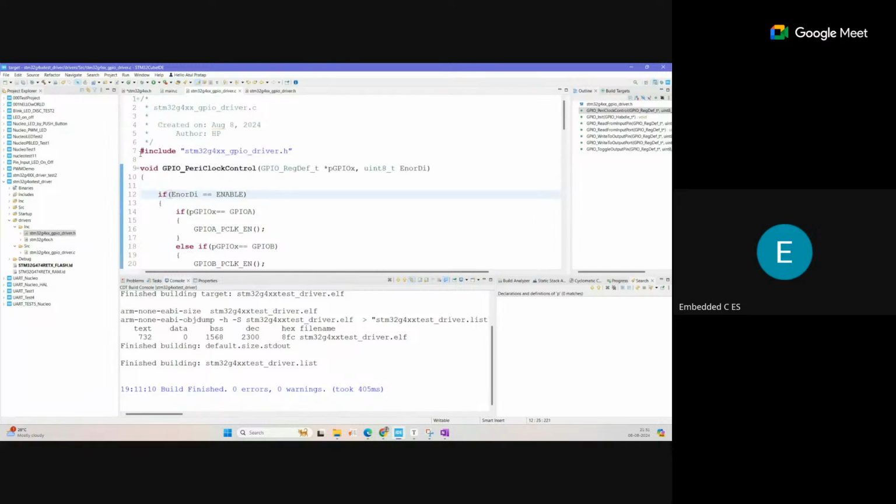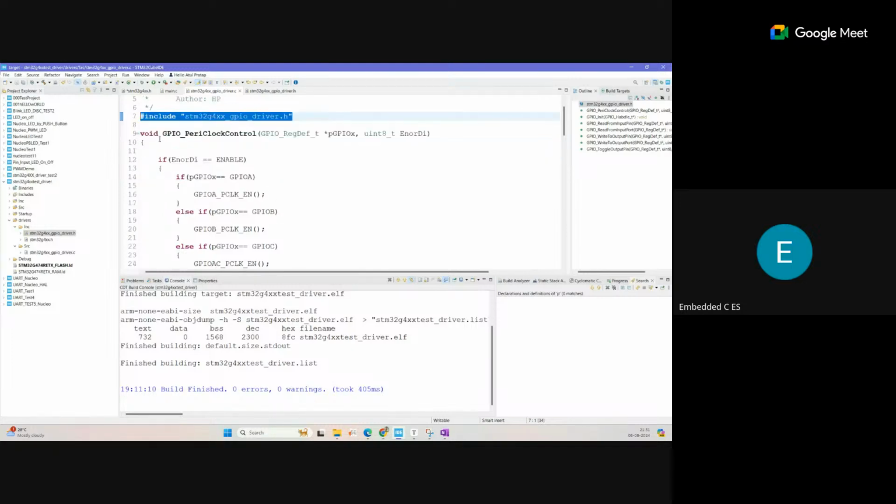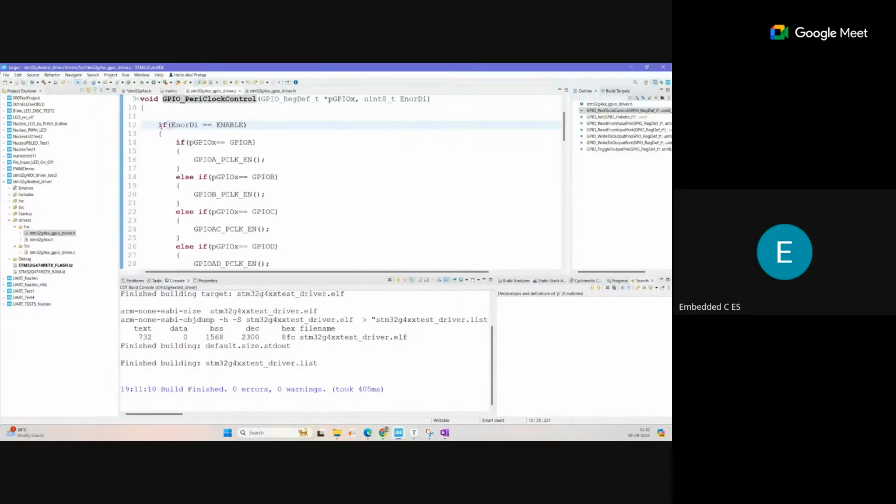So you can see what we are including inside this is the header file for the GPIO. So all those definitions are now included here. After that we will implement all the functions. So if you want to enable the clock for any specific GPIO peripheral, you can see we can write the code like this. Okay, so we will get some value, enable or disable.